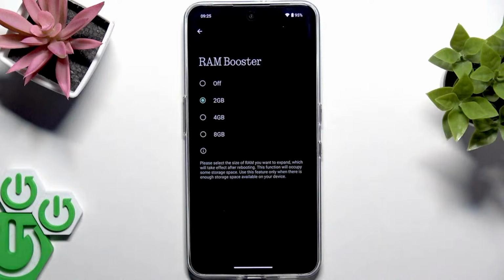Go to RAM booster and select the amount of your storage memory that you want to transfer to your RAM memory. Your storage memory that you choose right here will become the RAM memory, virtual RAM memory, and will be used to store unused RAM memory.